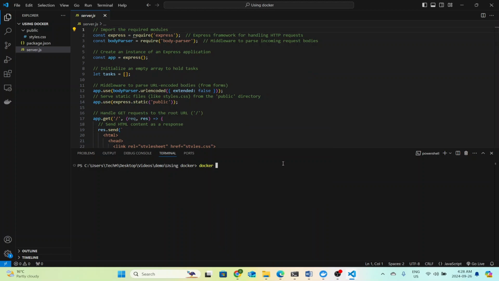First, let's run a couple of commands to explore the Docker environment a little more. First, we will run this docker run node command. The docker run command is used to create and start a container from an image. In this case, the image is node. The node part refers to the official Node.js image available on Docker Hub. This image contains everything you need to run a Node.js application, including Node.js itself and its dependencies.